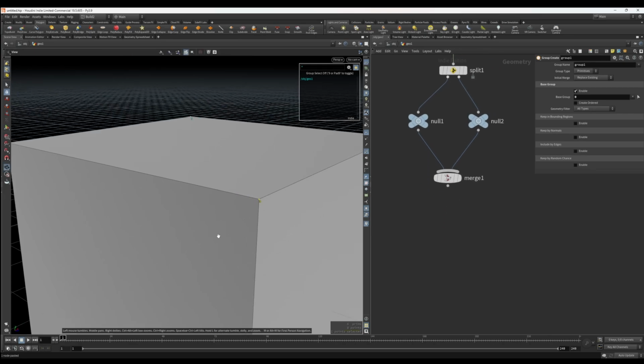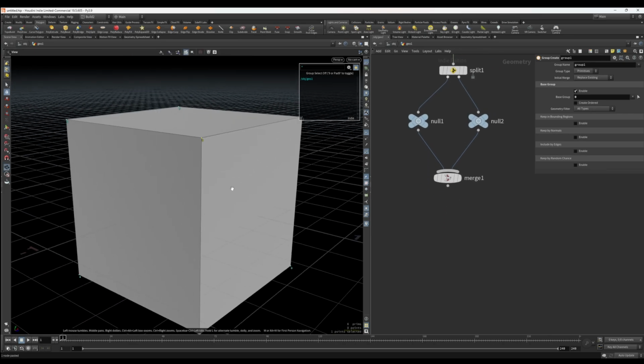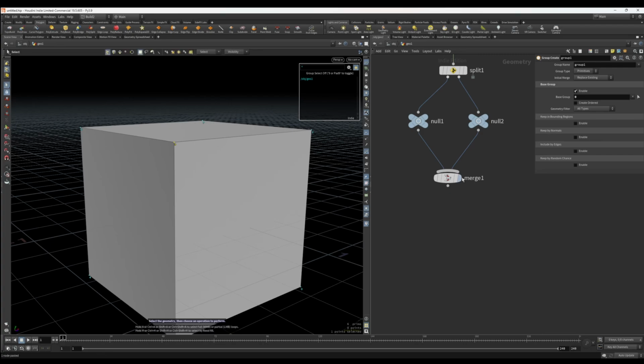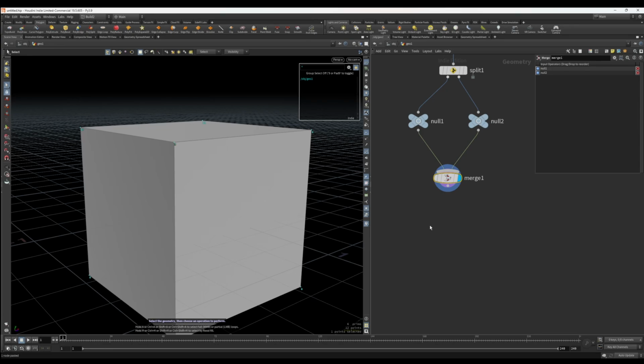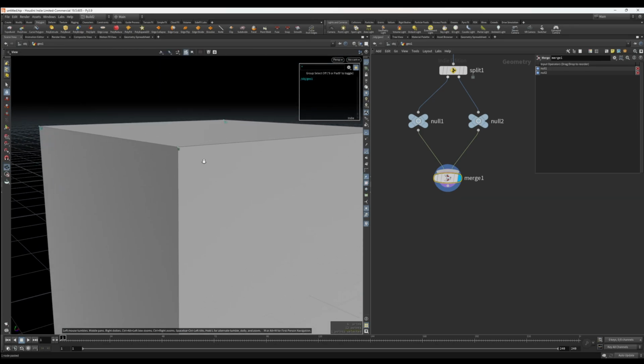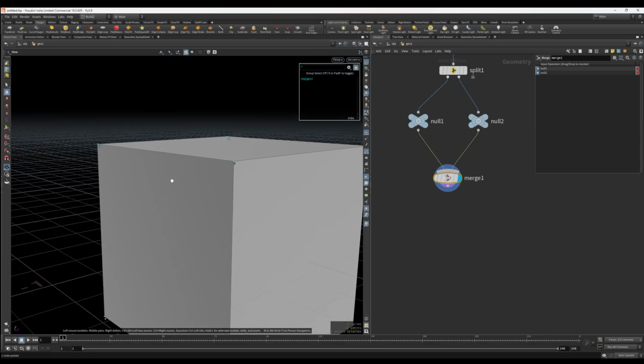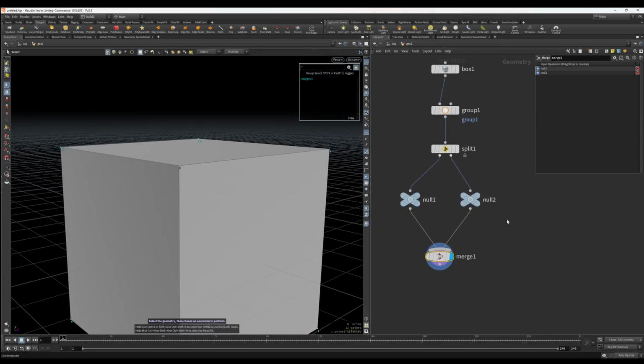So that's 2 disparate pieces of geometry that have been pulled away from each other and then pushed back together again. After the merge operation, you might want to do something like weld them back together or fuse, or you may want to leave them separate because this is no longer a watertight piece of geometry. But yeah, that's the quite simple split and merge.